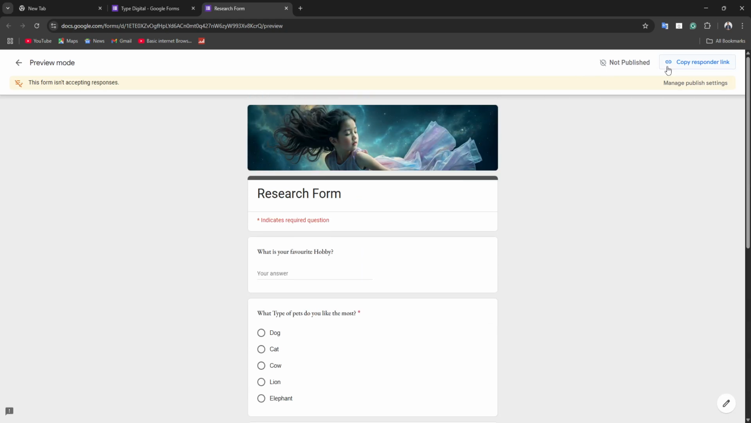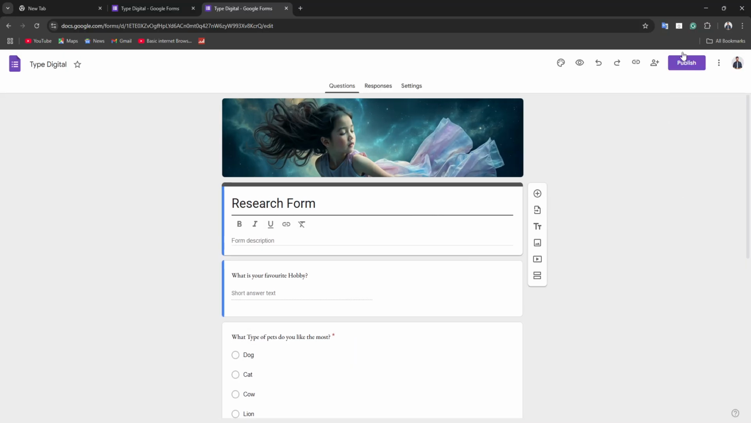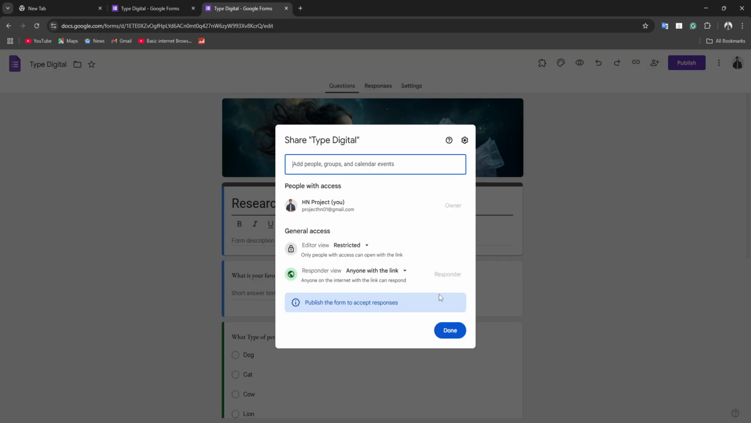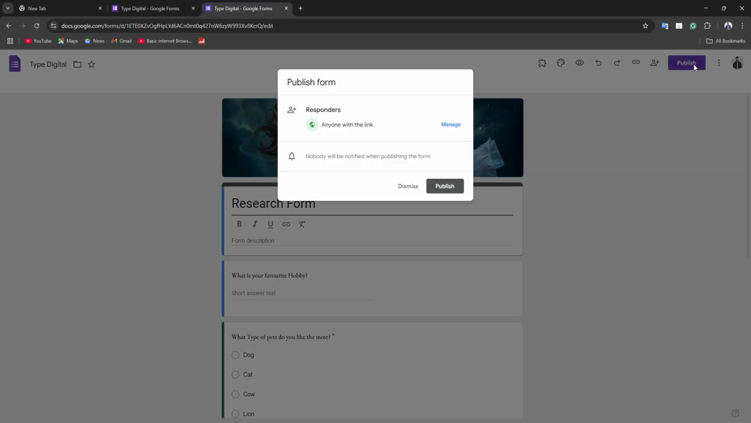So that's it. Now let's say you want to publish it, then at the top right corner you can see this publish icon. Also you can see this option called share. If you want to share it personally with anyone, you can tap onto it. You can copy the link from here and then paste it to the person. And if you want to publish it, then just tap on publish.